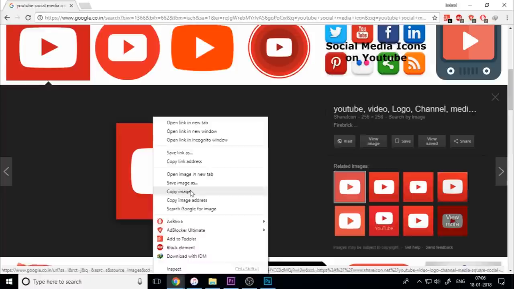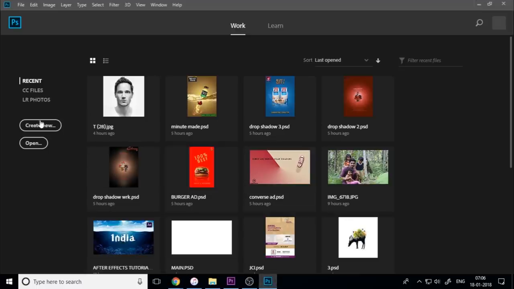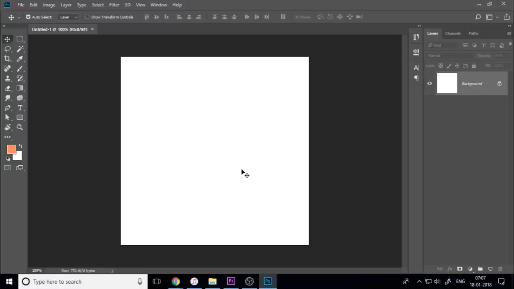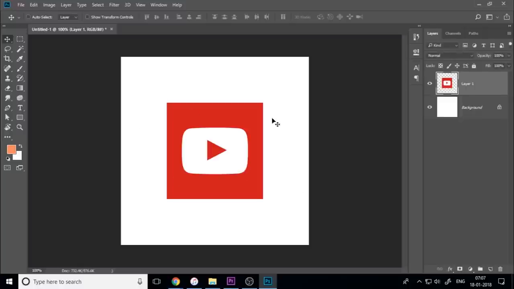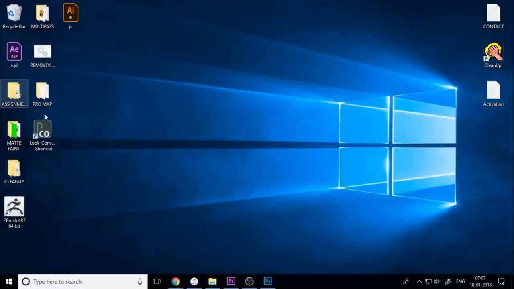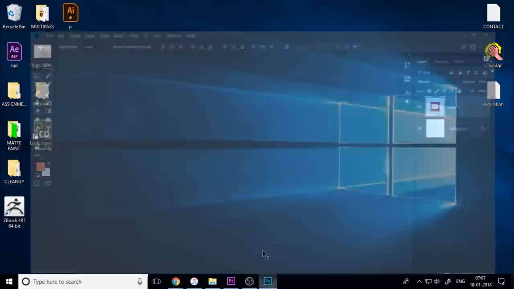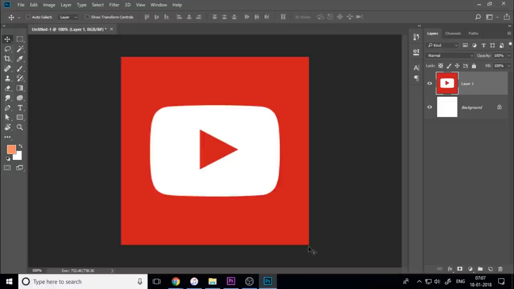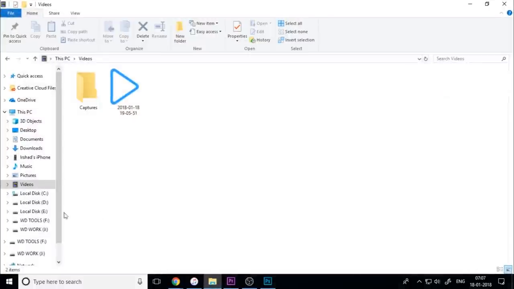You can copy this image and go to Photoshop, create a new file, and make the pixels 500 by 500, resolution 300, and create a new page. Press Control V to paste the logo, or you can just drag and drop any image, and now make it fit. Also you can use your own logo.